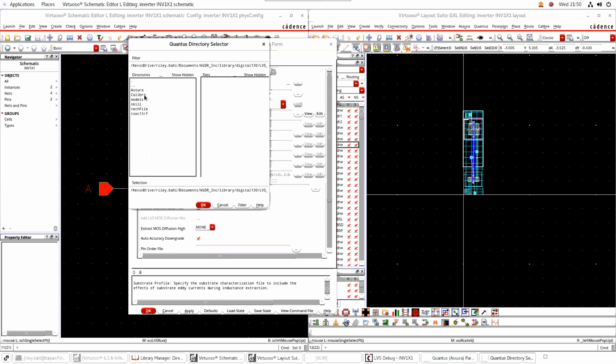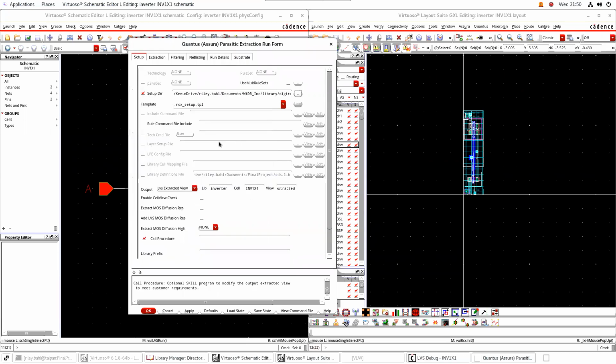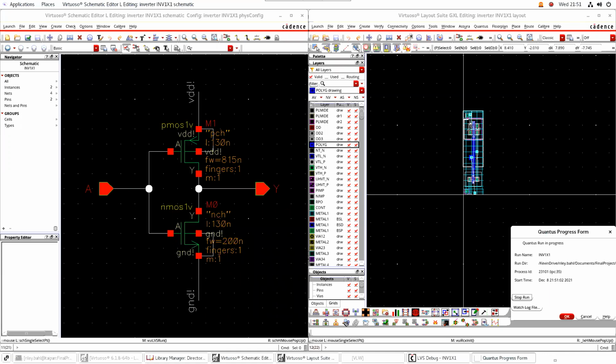like LVS or DRC. And I just copied this directly from what the fab has given us. And it'll have a setup file in it, which is what we want. And this will help us get our AV extracted view. Hit OK, and it'll run.